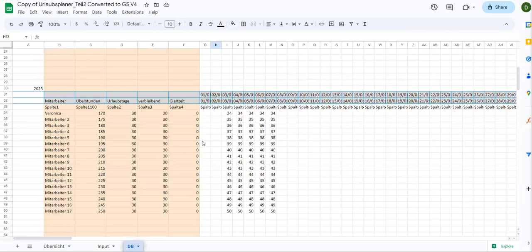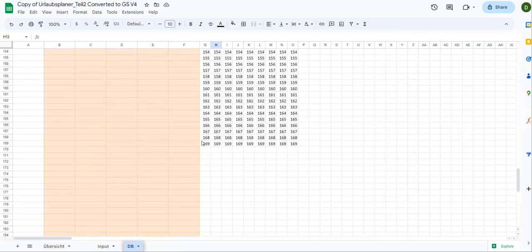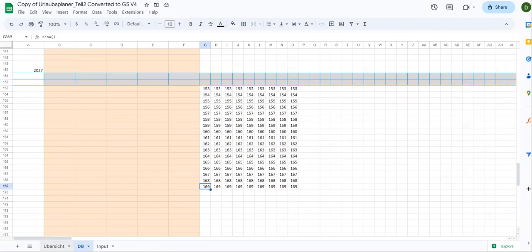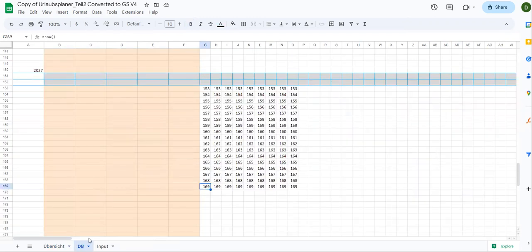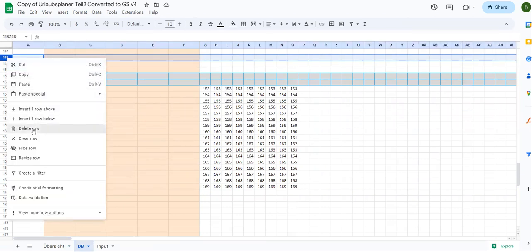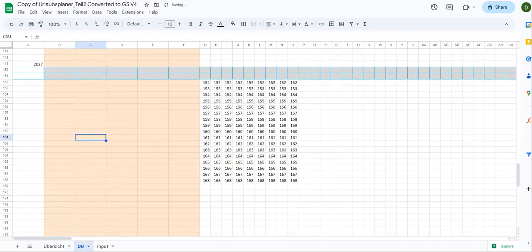Let's go back to the database. And here you can see it's 153 to 159, whereas we have 154. Oh, we have to shift one row. Okay, I'll make the change of one row. Let me do it right away. So it should deduct one row. That is it. All right.